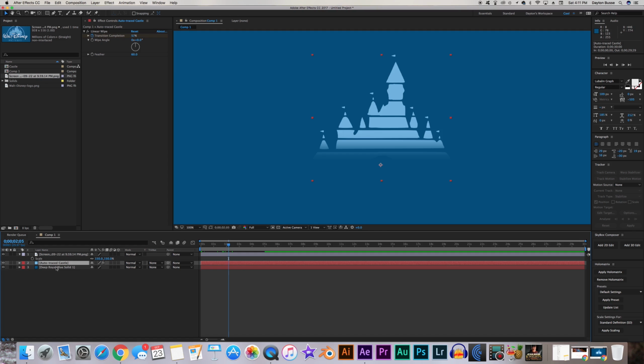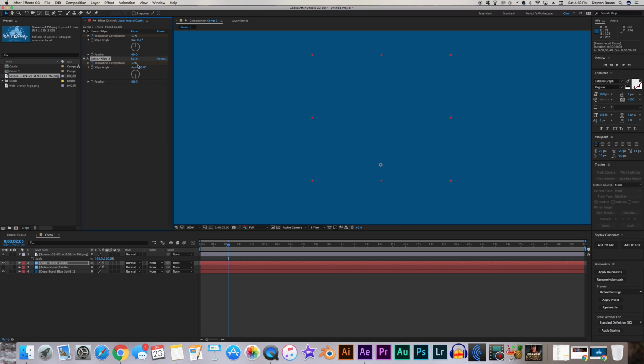But now that we have that, we can go ahead and duplicate the layer with Command D or Control D on Windows, and we just want to turn off the bottom layer. And with the top one, we can go up to linear wipe and duplicate it with Command D or Control D on Windows. And we want to turn the wipe angle to 180. And if we turn up the completion, you can see we just have a bar of the castle. And this is what we're going to apply our light to.